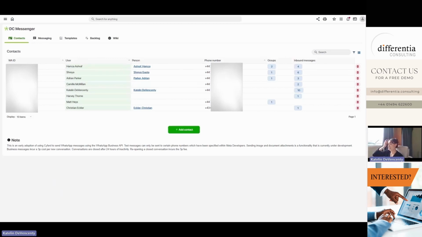So I guess a more general overview first would be that the aim of this app is to be able to communicate with users via the WhatsApp Business API at scale, essentially. So those are our contacts.